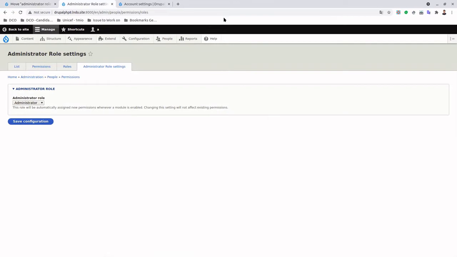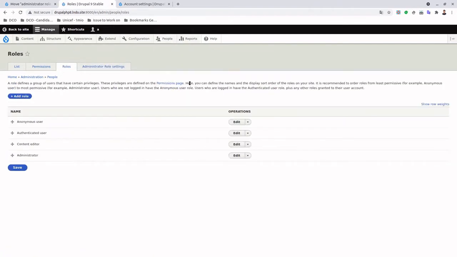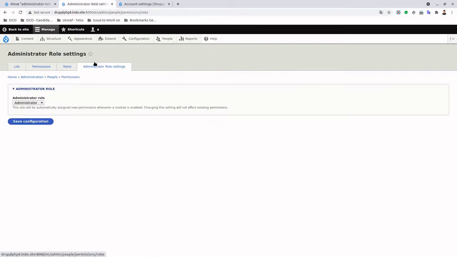Why not on the roles tab? You mean here? Yes, it's here as well.